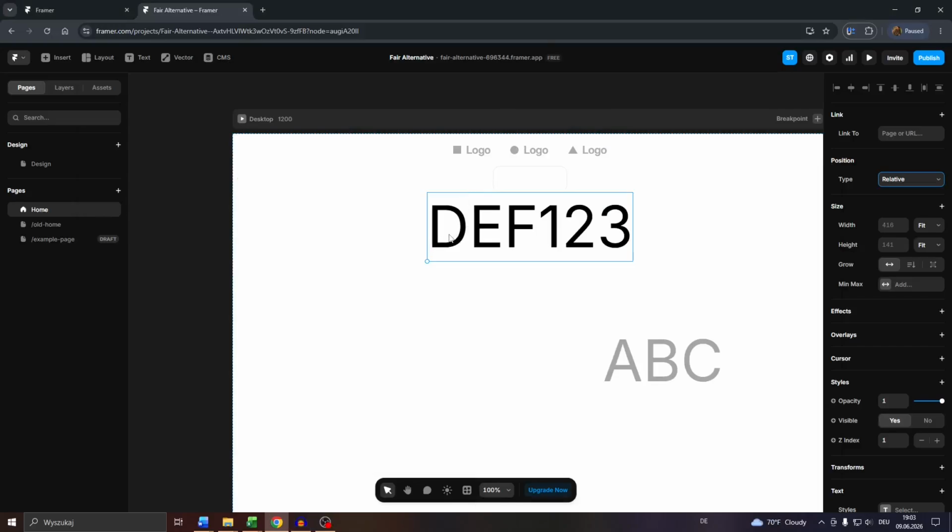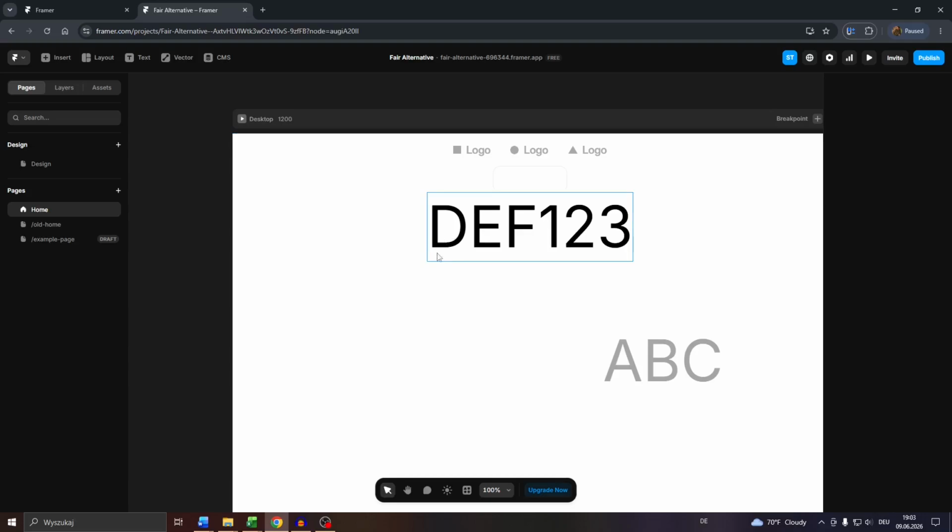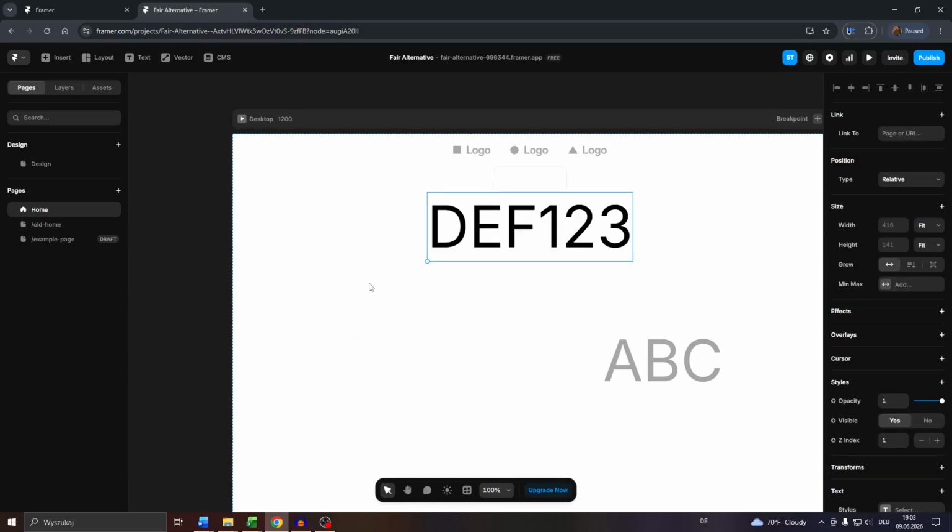In this tech tutorial video, we're going to show you how you can resize text boxes in pages and site projects on Framer. So let us dive into this.